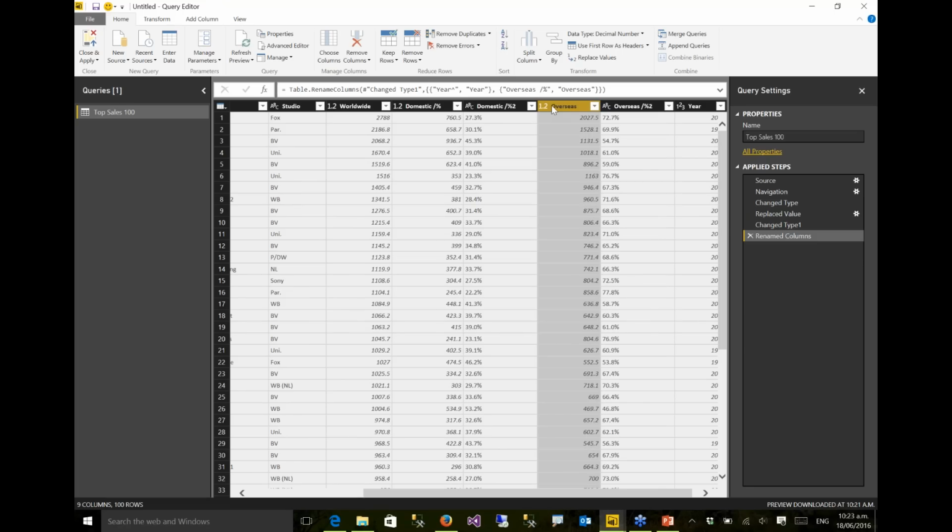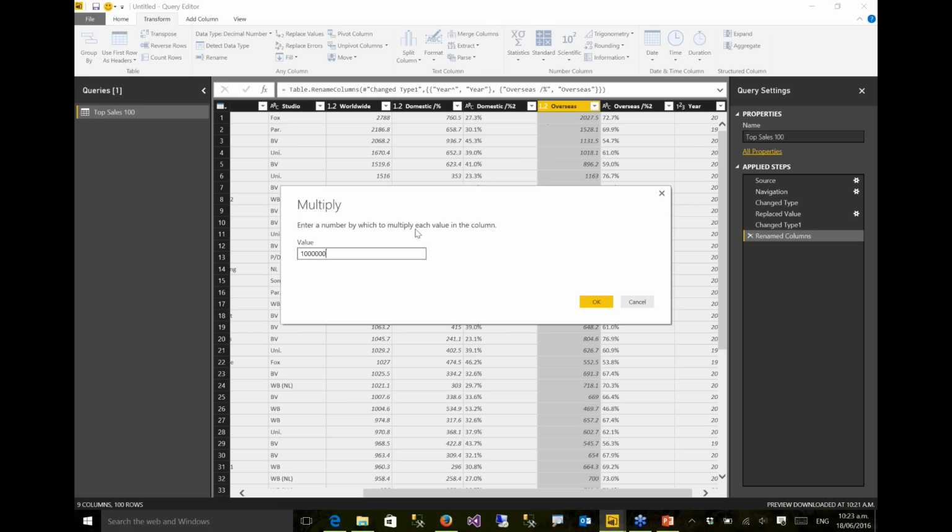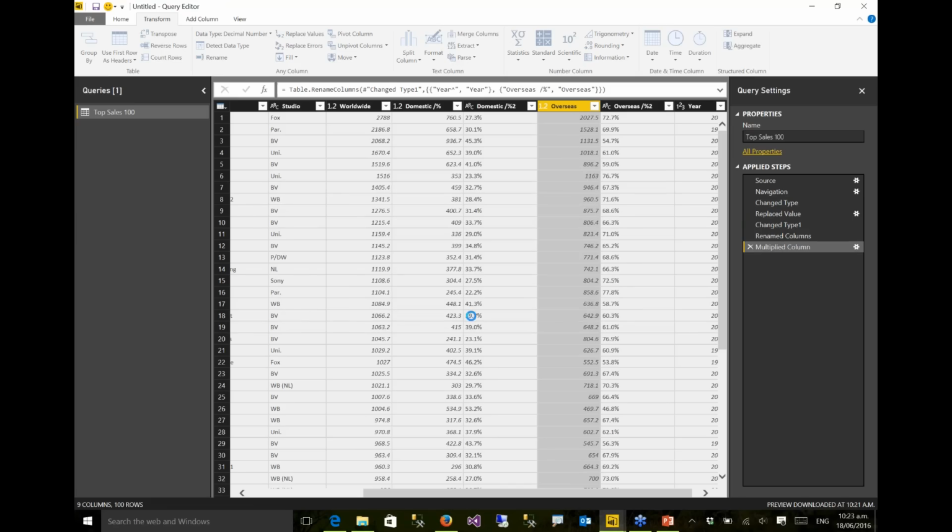So what I would like to show in my data insight and report is in dollars. So I can simply click on this and go to the Transform tab, and here in the Standard section I can multiply that by 1 million. So that means this column will be transformed to a new column, whose value will be this number multiplied by 1 million.